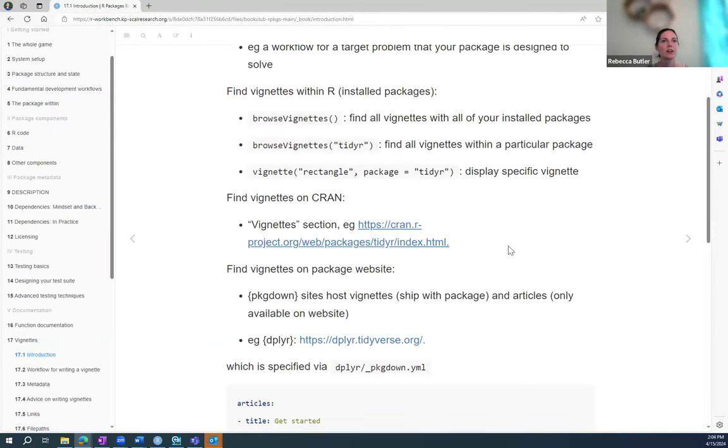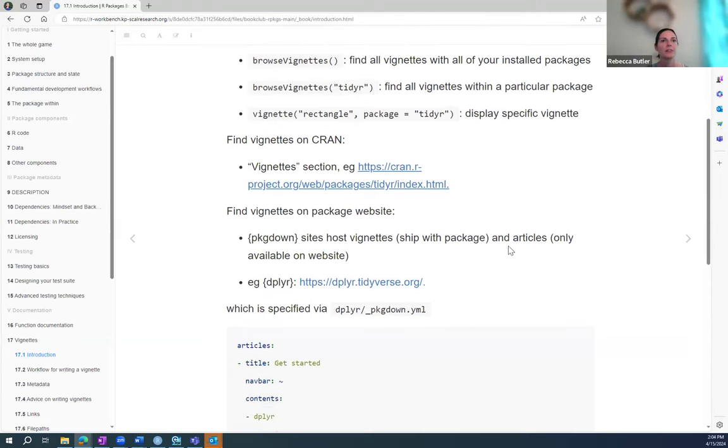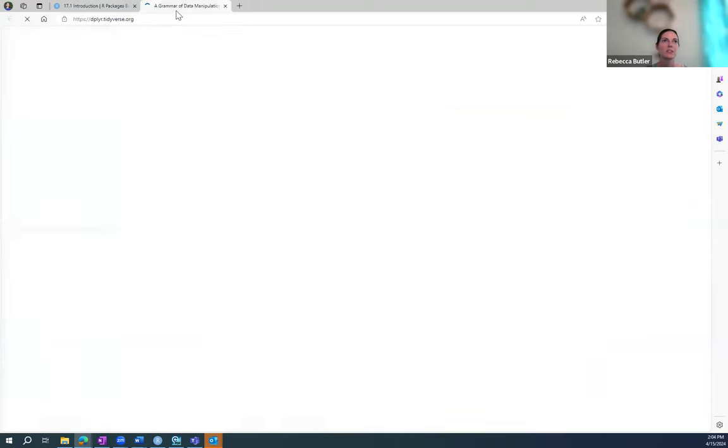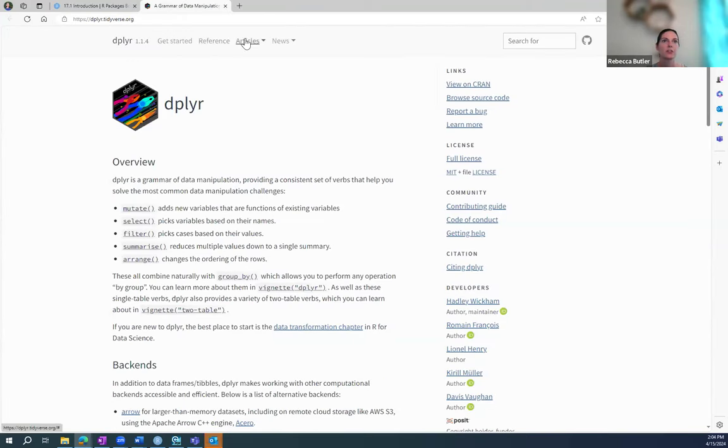And then of course, there are vignettes on a package website. One distinction that I always forget which direction it goes: vignettes ship with the package and articles do not. Articles otherwise look pretty darn similar, but they're freed from the CRAN-based restrictions by only existing on a website. Pkgdown hosts both of them together, and you don't notice the distinction between a vignette and an article. They're all called articles on a pkgdown website.